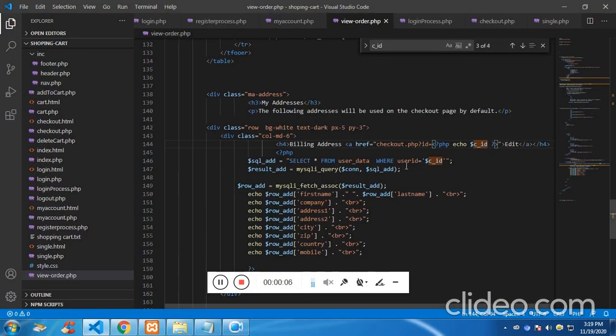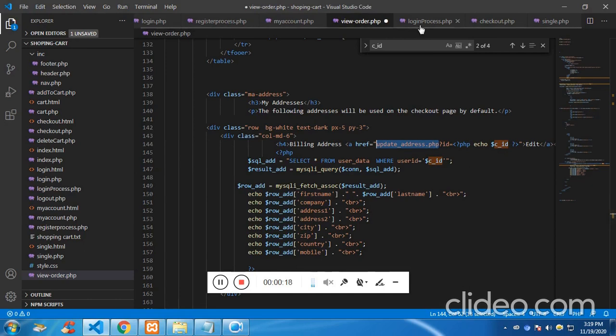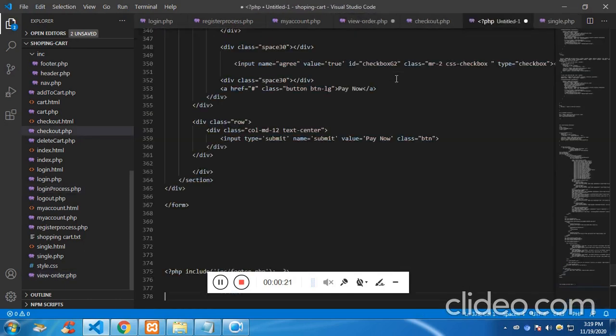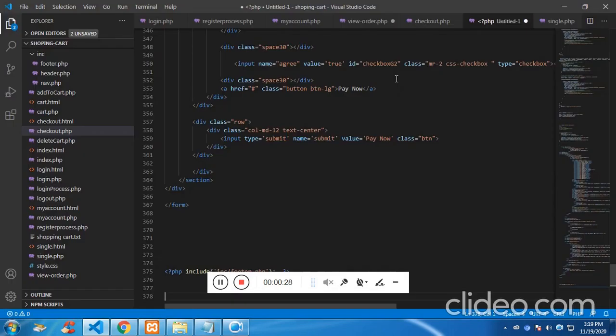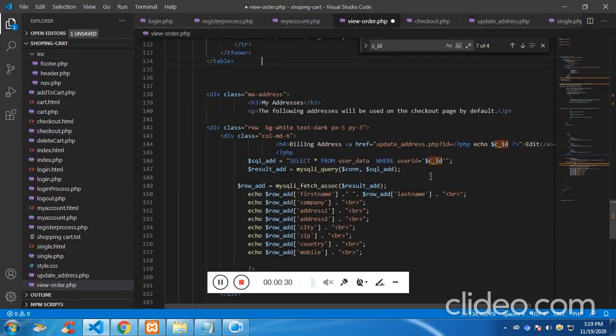So what we do is we'll create another page, add update underscore address. We'll just use the same code of checkout.php. Update address.php. Fine.